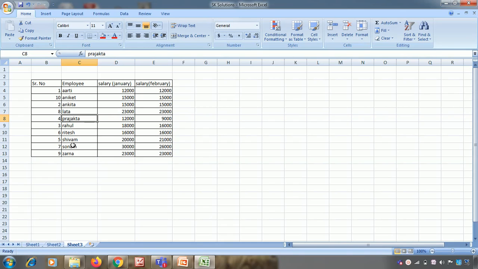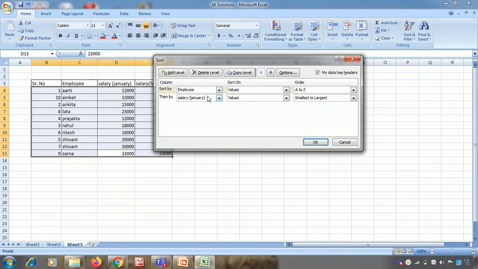So we can just trial and error it. I will change this name Sonam to Shivam. Okay, I have changed this Sonam to Shivam, so both names are now Shivam and Shivam. Now I'll go to custom sort and choose salary of January. You can select either smallest to largest or largest to smallest. I'll do largest to smallest and hit OK.